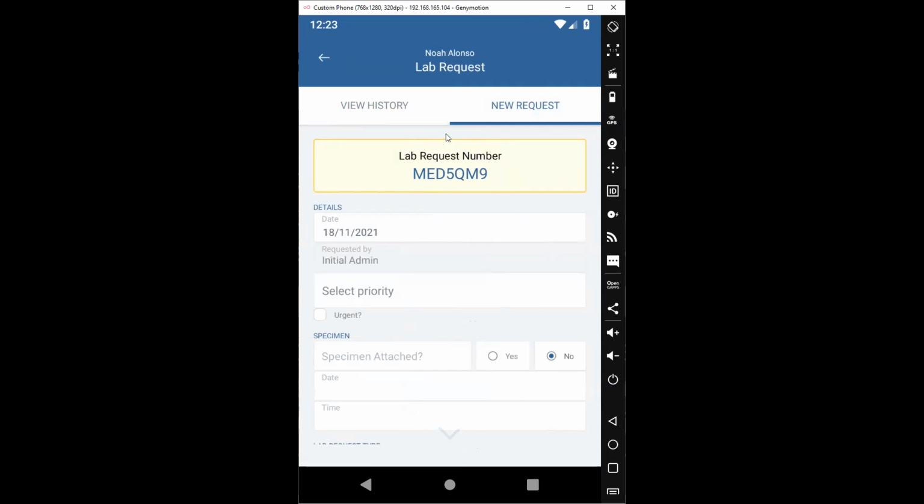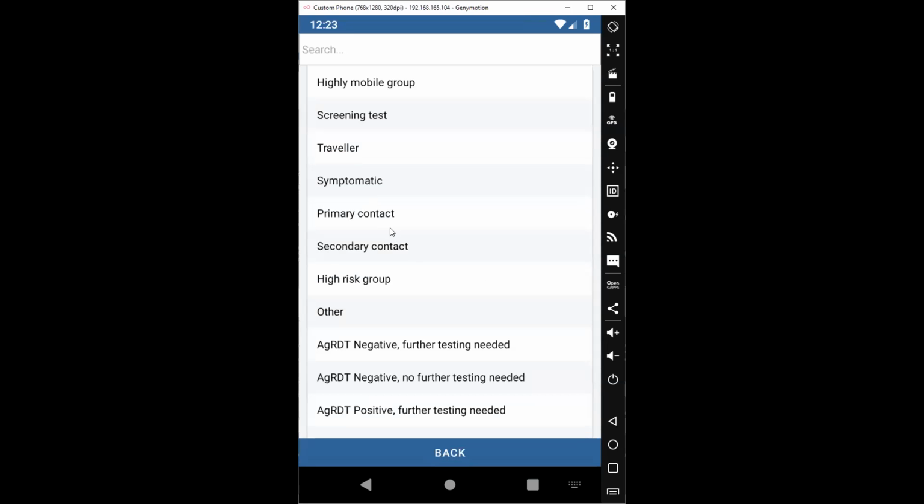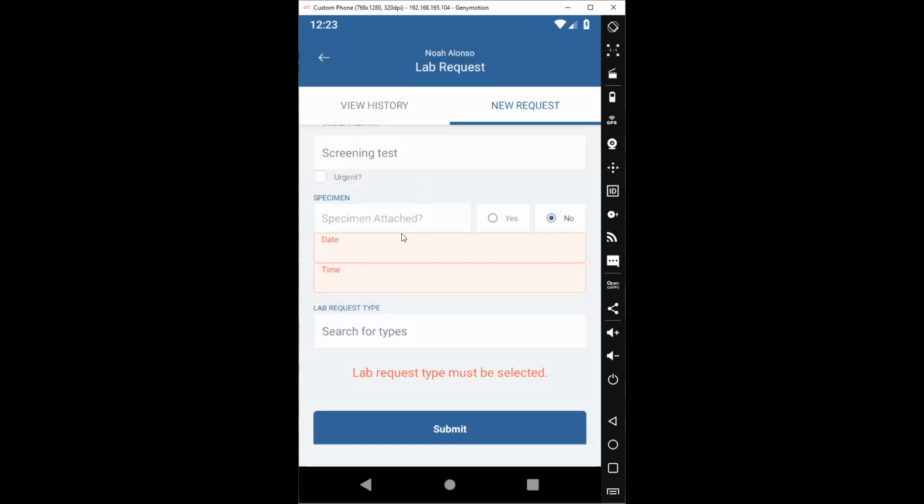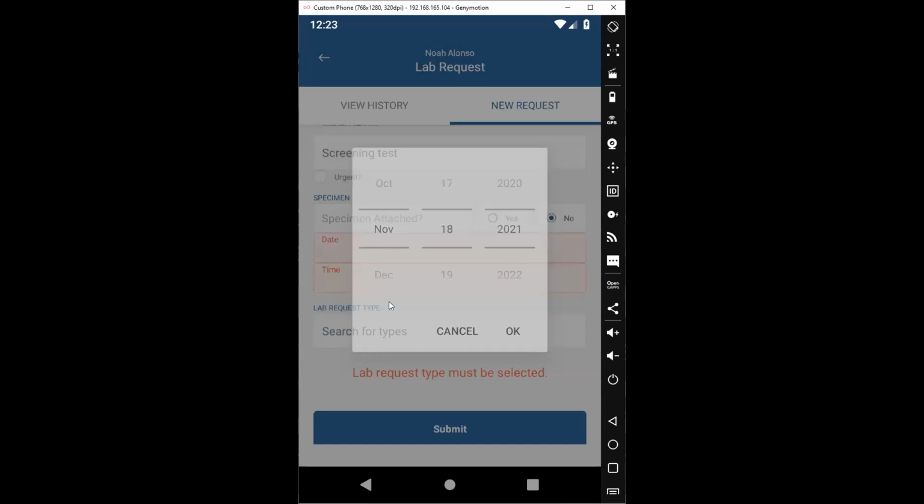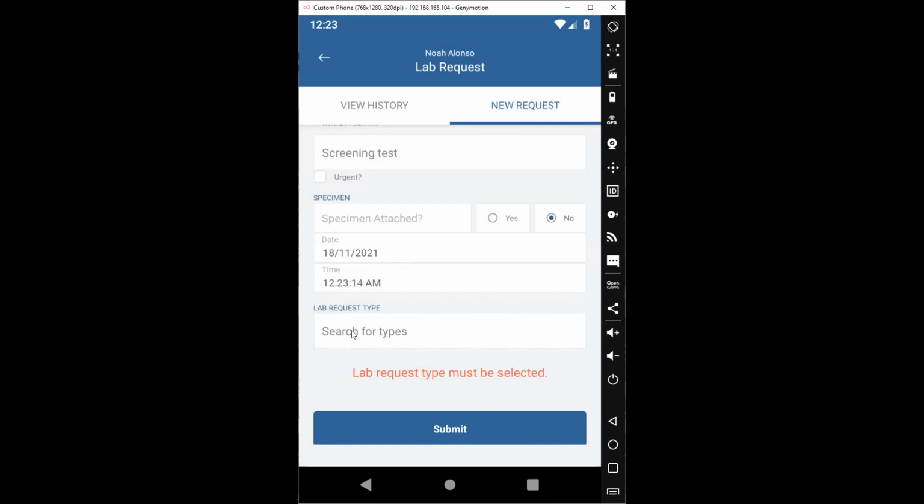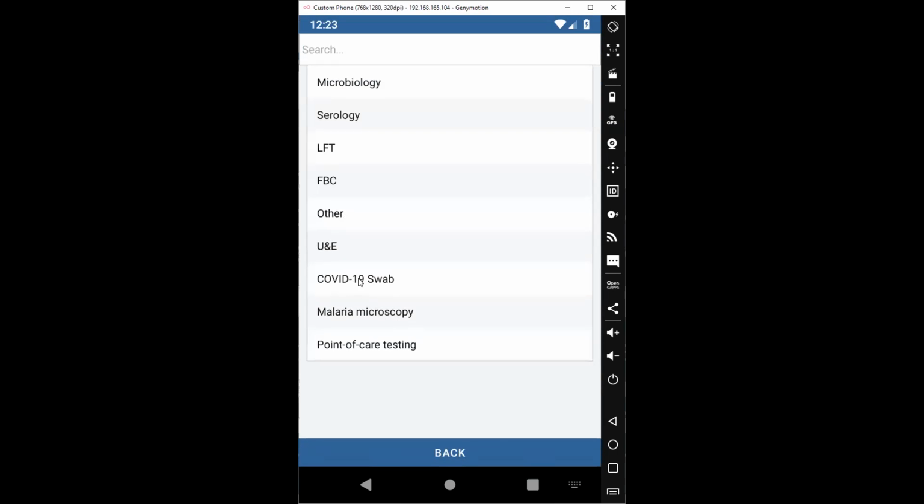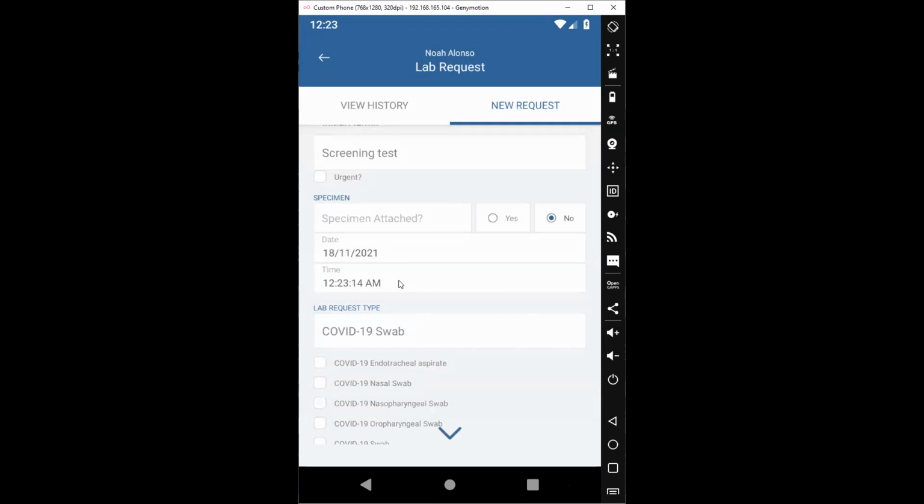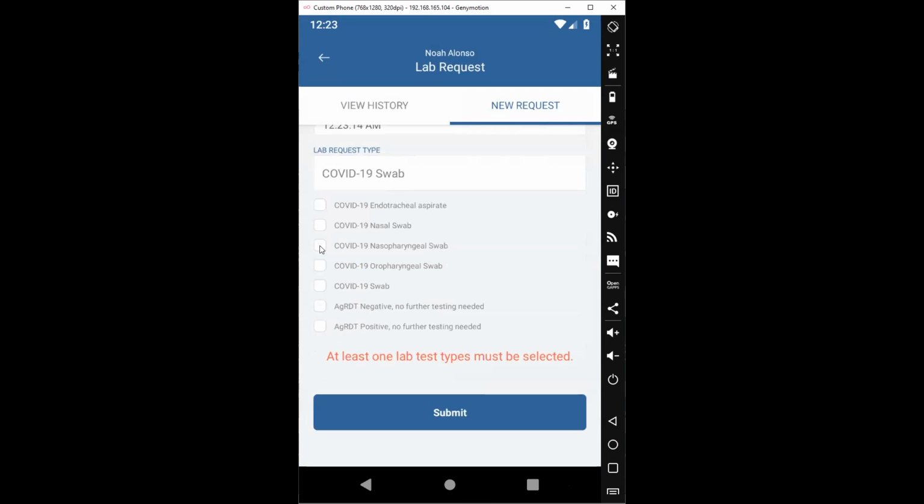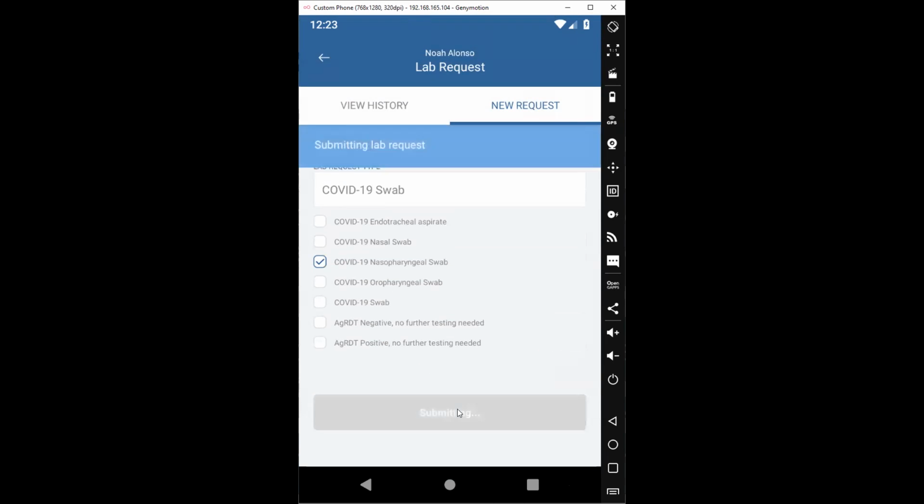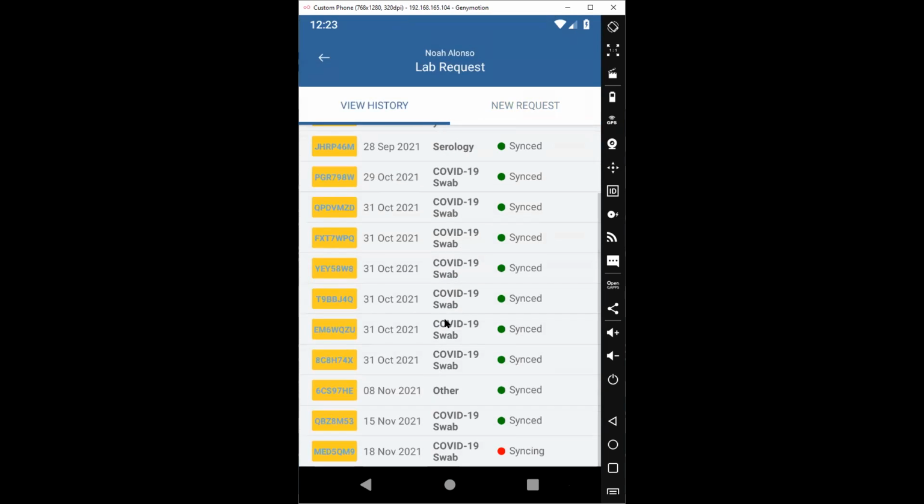It then generates your unique lab request number, which you give to the patient. You select the priority, which is really why the person is being tested. In this case, we'll say it's a screening test. The date, time, and the lab request type. And of course, this is a COVID-19 swab. Usually it's a nasopharyngeal swab. And you submit that. So that workflow hasn't changed.